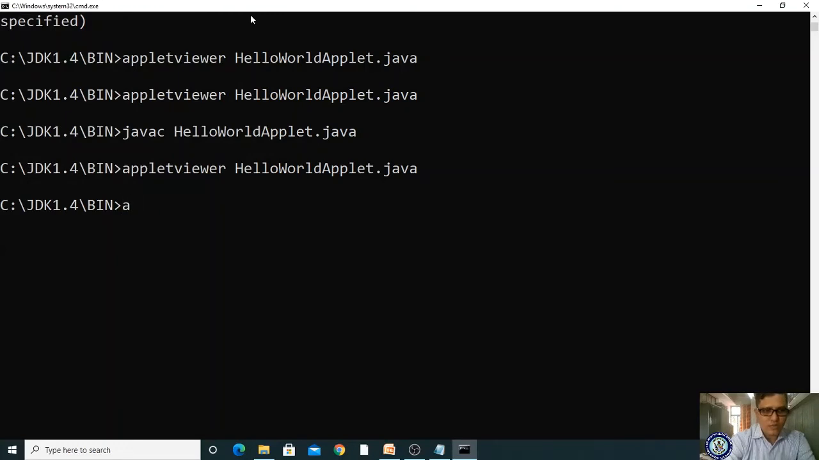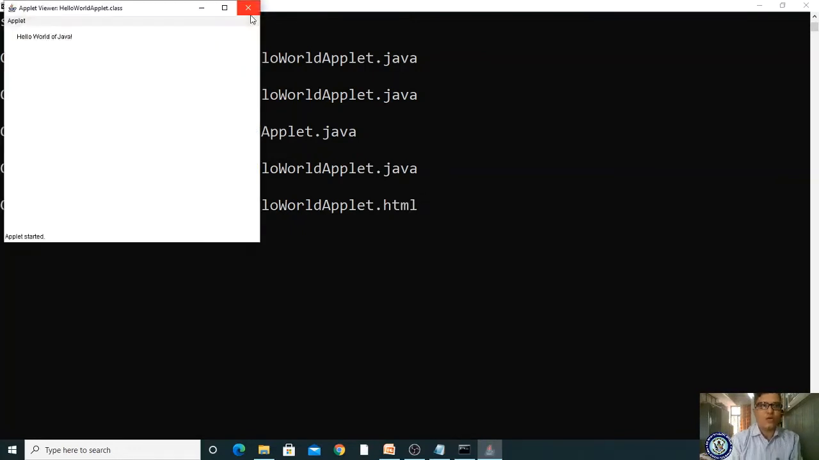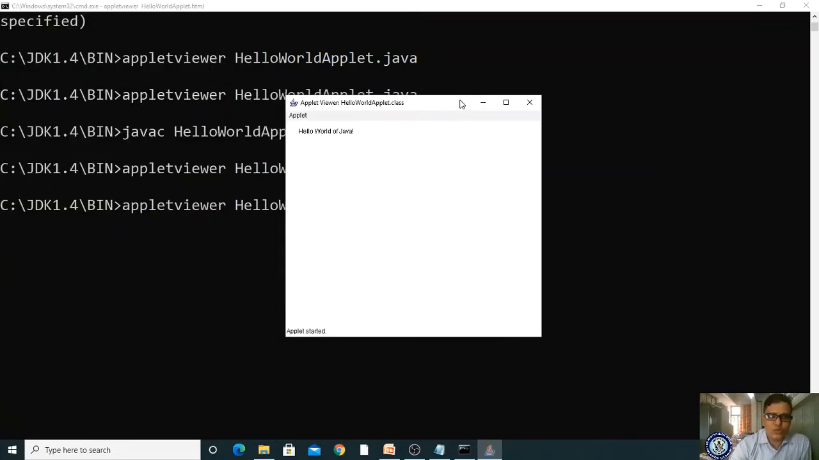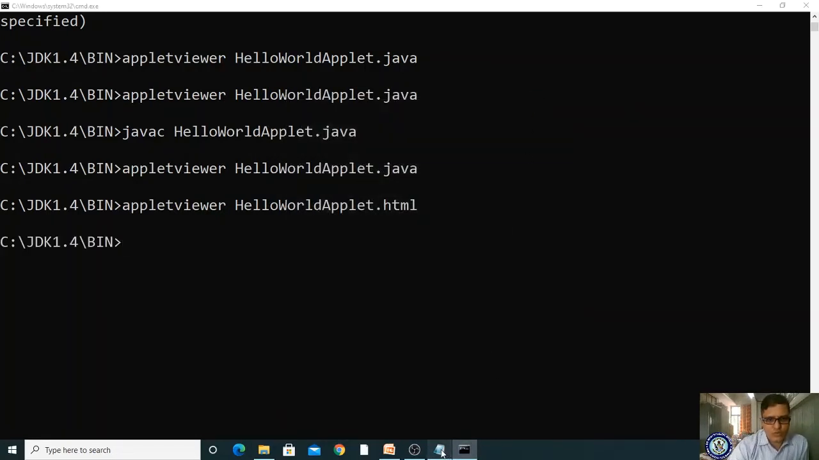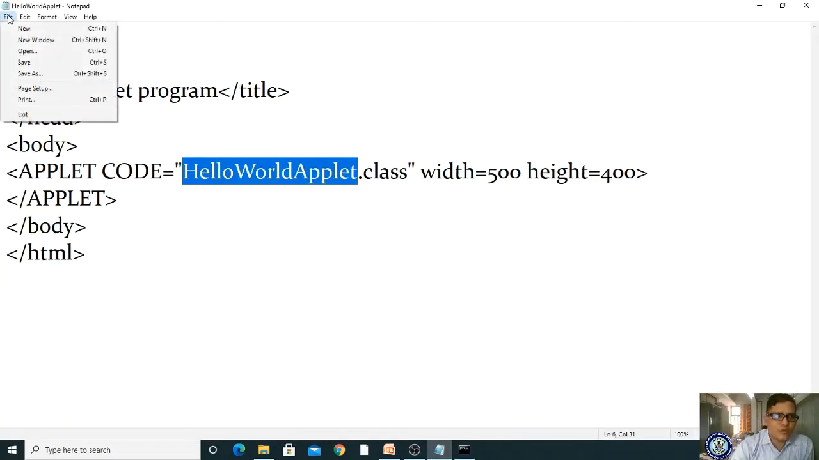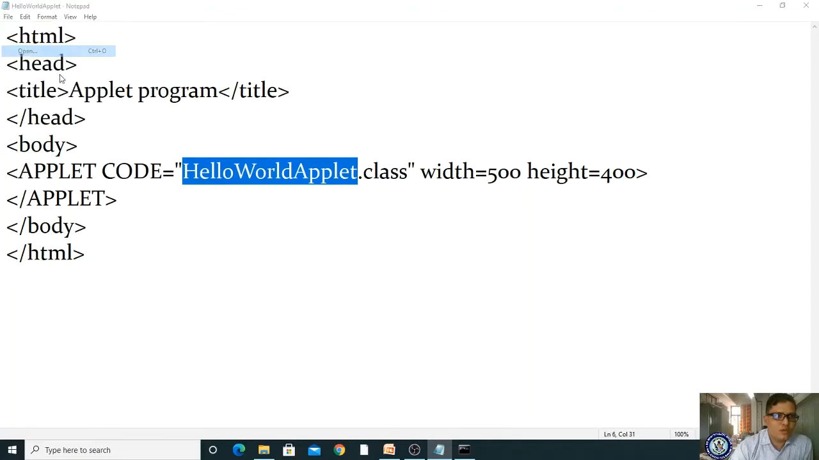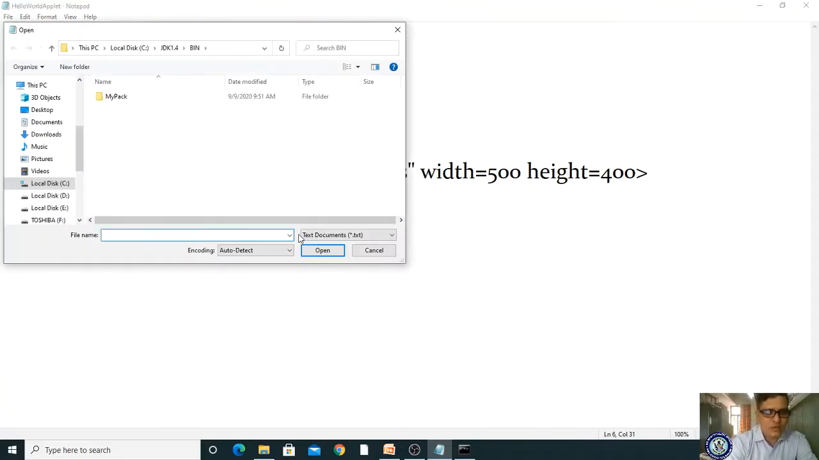Now once again I'm running applet viewer. This is the second method: hello world applet dot html. So you have to type hello world applet dot html. Why? Because we should know both the methods. You should know both the methods to run your program. I'm opening your file.